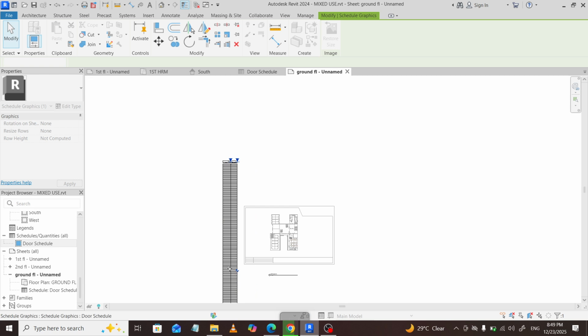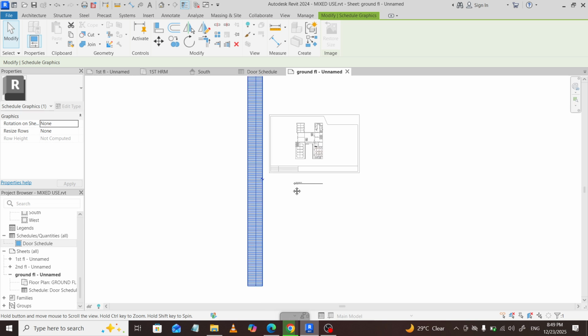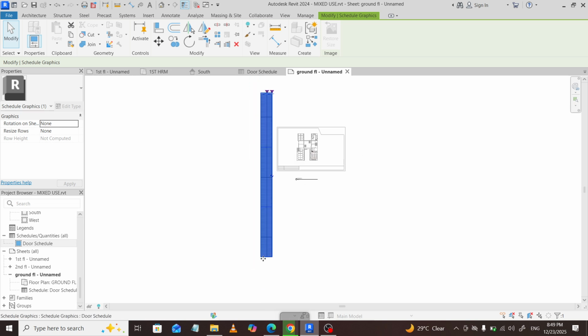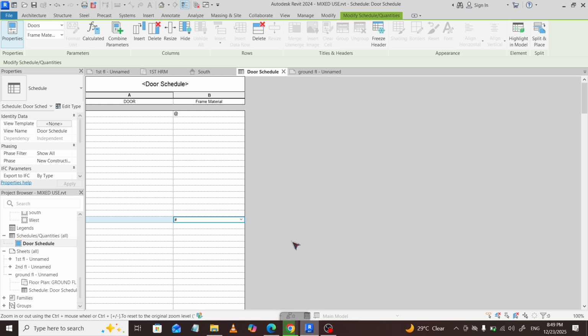Now, place the schedule by dragging it from the project browser onto the sheet. Click and hold the schedule name in Schedules Quantities, drag your cursor over the drawing area, and release to drop it. Revit will show a preview outline as you drag so you can see roughly where it will land. If you change your mind mid-drag, simply move your cursor away or press Escape to cancel before releasing.